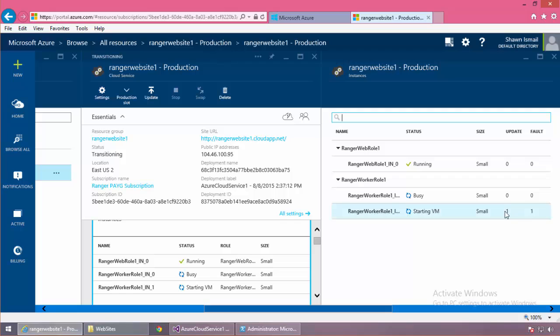So that's basically what I meant by having multiple instances, to make sure the update and fault domains were taken care of. So we will let this settle down, and once it settles down, we are going to use the portal to go and increase the count over here, okay?